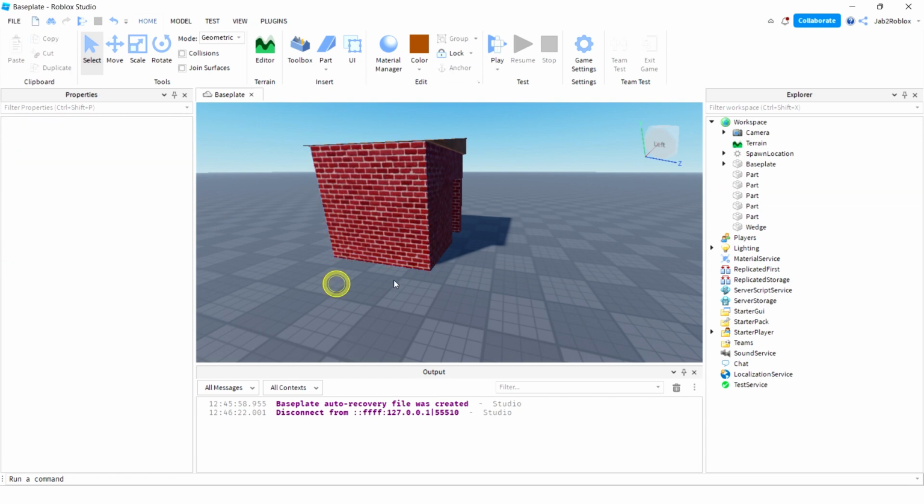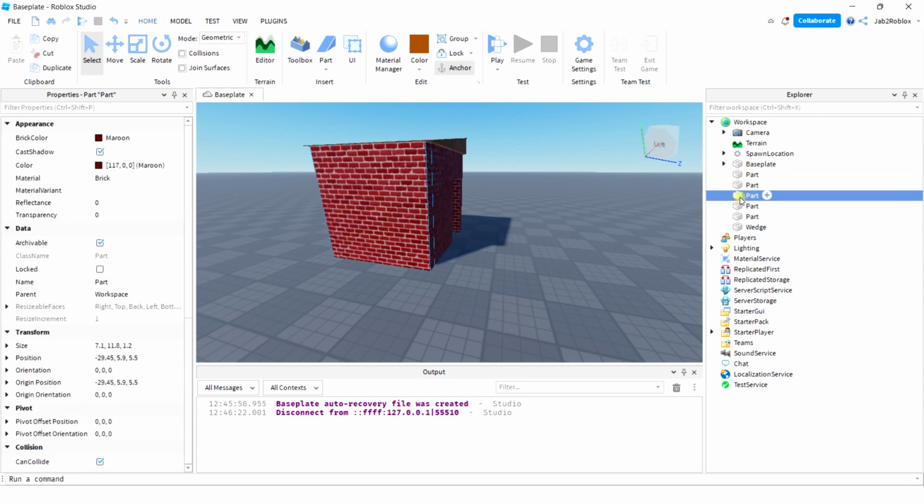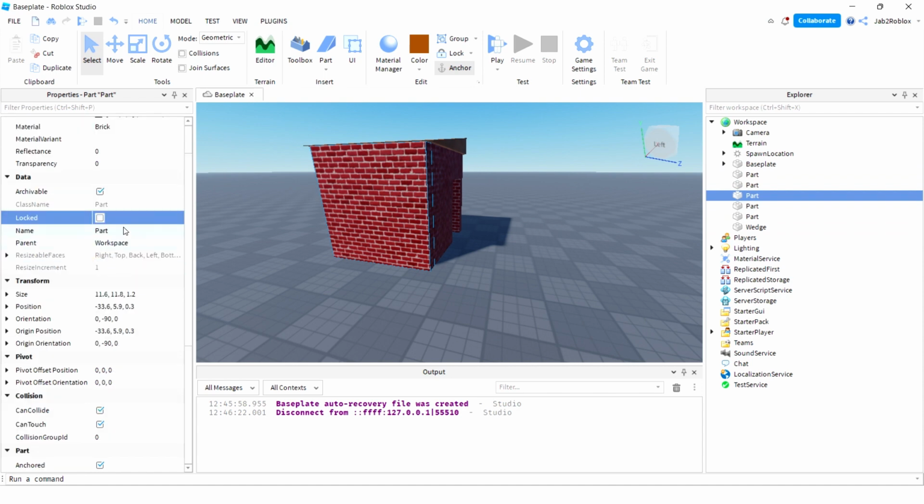Locked. So if it's locked, I can't select it anymore. Just like the base plate, is always locked unless you unlock it. If it's locked, that means I'm not able to select it, so I'll have to select it through the Explorer, so I don't want it to be locked. Name is its name, obviously. I can name it to brick wall if I wanted, and it will come up in the Explorer called brick wall.